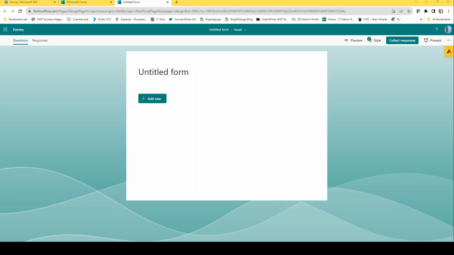So the first thing we're going to want to do when we create our new form is add a title. If we click into the title box, you'll see it gives you a main title and a subtitle. With the main title, you have up to 90 characters to use. With the subtitle, you have up to 1,000 characters to use.